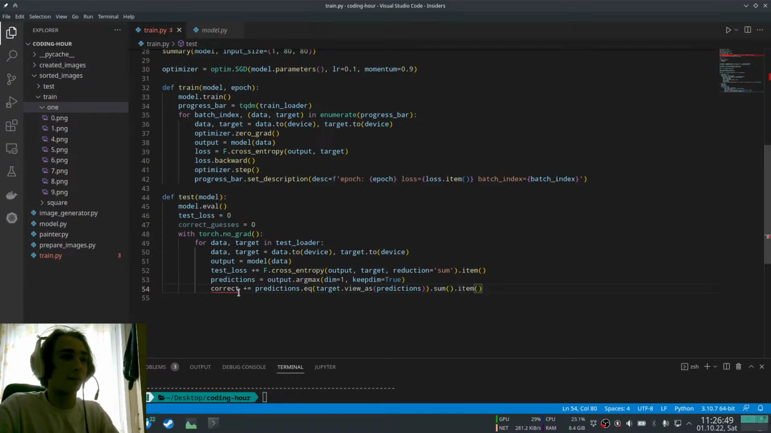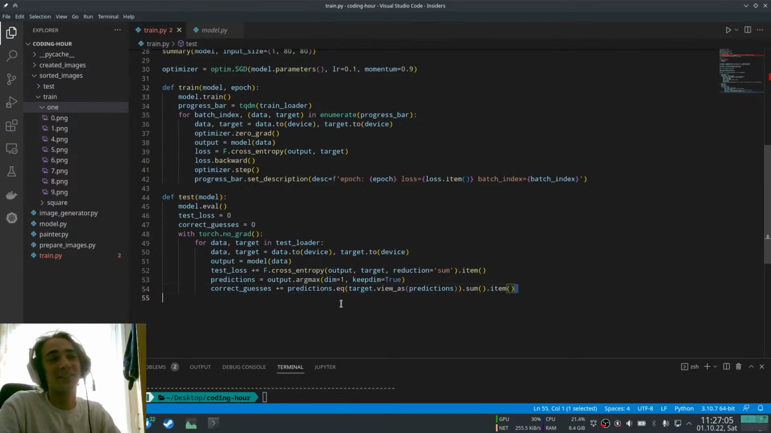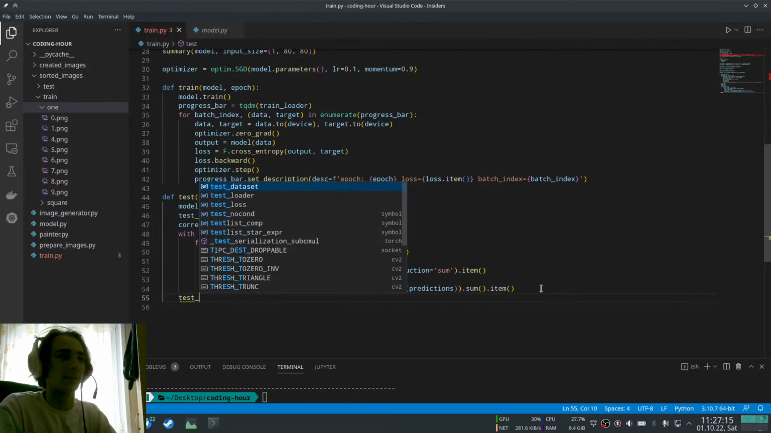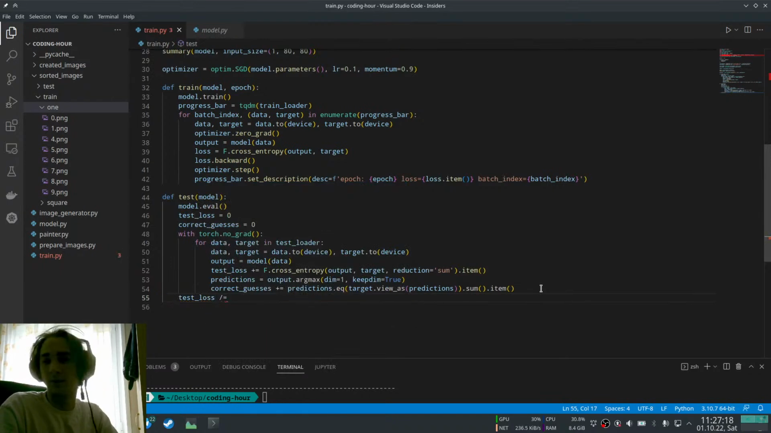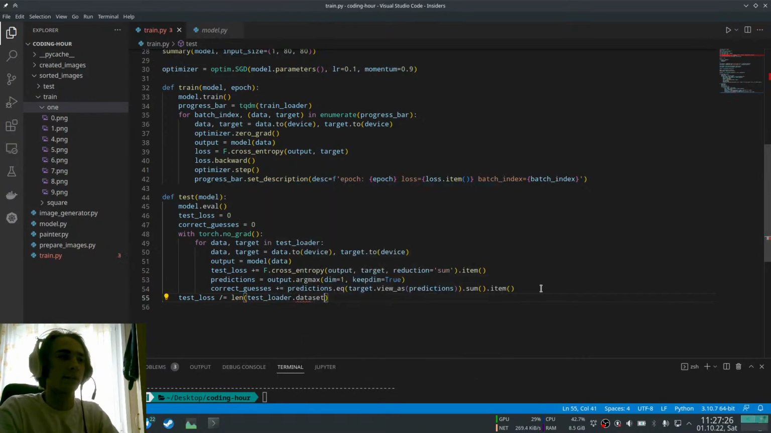Ah, this is a long one. Wow, that's some functional programming. Yeah. I have correct guesses right here. So all this does is just adding correct guesses and summing them up. Mm-hmm. And later on, after we cycle through, we're just going to have test loss. We'll divide it by the length of our data set just to get an average. Test loader dot data set.